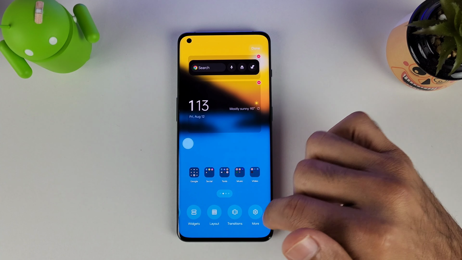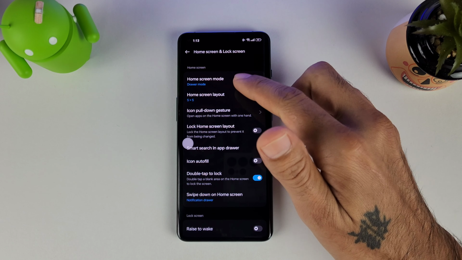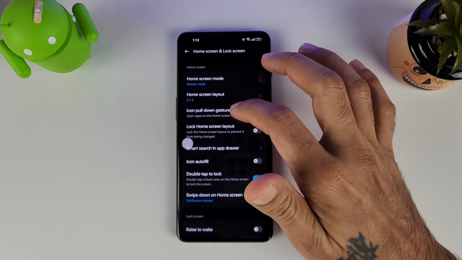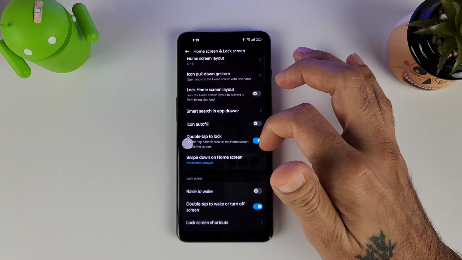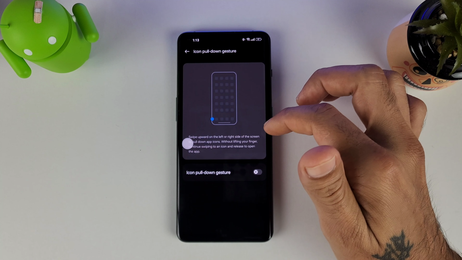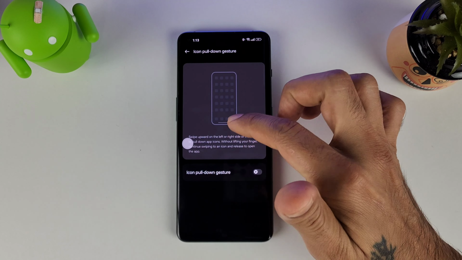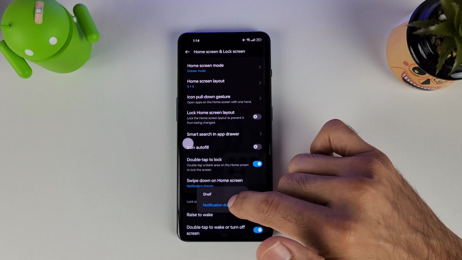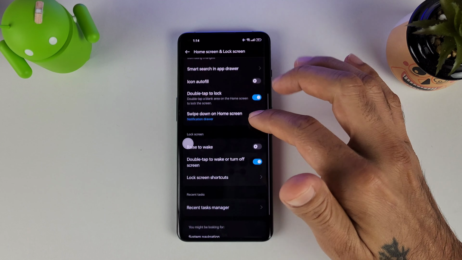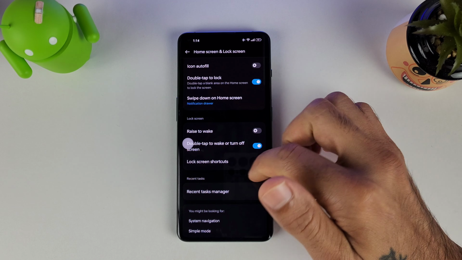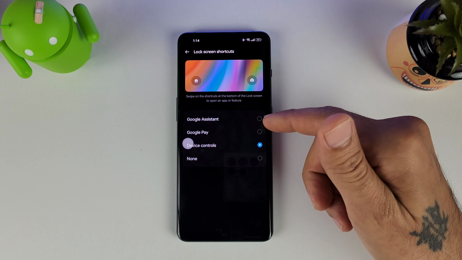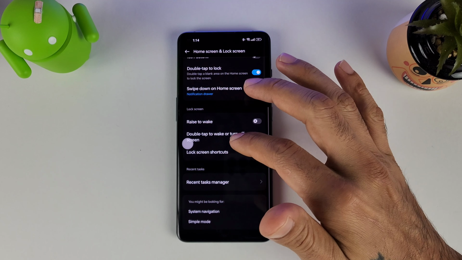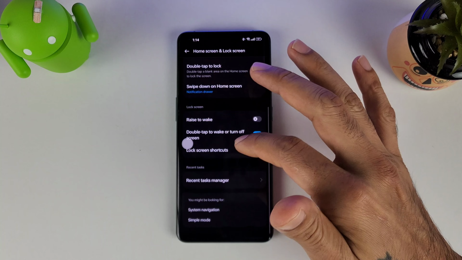This is the home screen. You go into more. You can change everything on here from your drawer mode to your layout, icon pull down gestures. You've got your smart search and window. So if you want to do the icon pull down, you can make all your icons come down to the bottom of the screen. Swipe down on home screen, you can either bring down your shelf or your notification drawer. Raise to wake, double tap to sleep. Lock screen shortcuts will be found here as well. You can do Assistant, Google Pay, device controls, or none for your lock screen. There's a lot of changes on here, and I like it a lot.